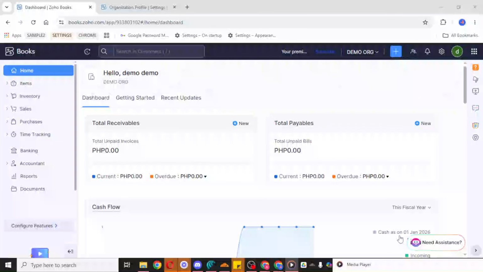In today's video, I'm going to teach you how to download a sales report in Zoho Books. To get started, open your Zoho Books account and make sure you're on the main dashboard. This is where you'll be able to access all of your financial tools, including reporting.